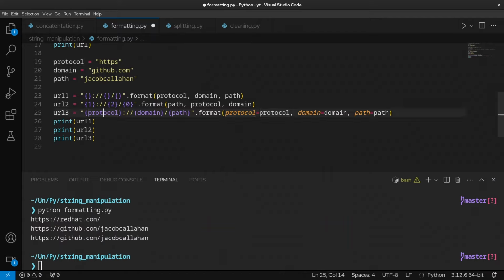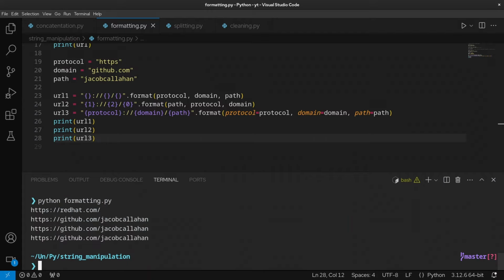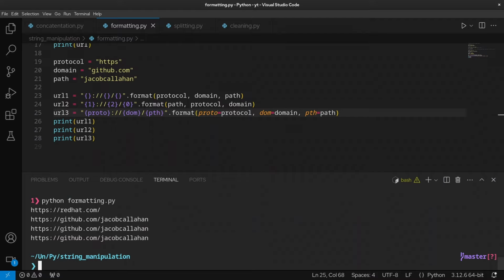These have to match what you see on the left-hand side here. If we run that, it looks exactly the same. But again, make sure that it matches. So if we change this to proto, dom, and pth and try to run it, it's not going to work. So we need to get that to match proto, dom, and pth. We run that one more time and it's happy again.